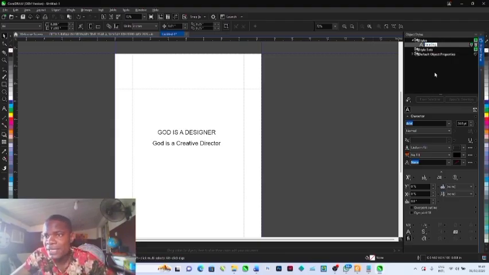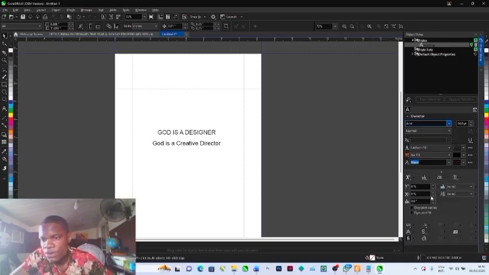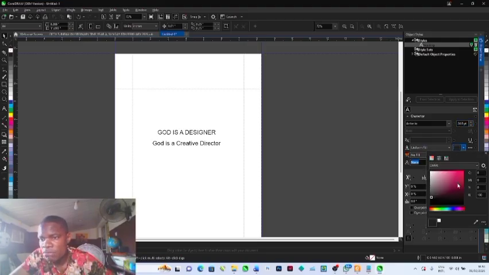So now this heading. Let's use, I don't know which font to use. Okay, let's say we use Antonio, then maybe keep the size to 24. Now the font color, let's make it red.